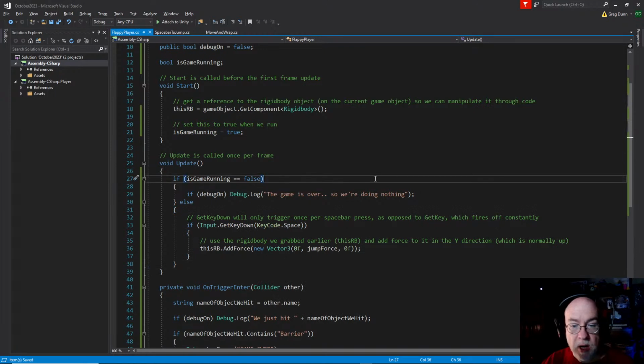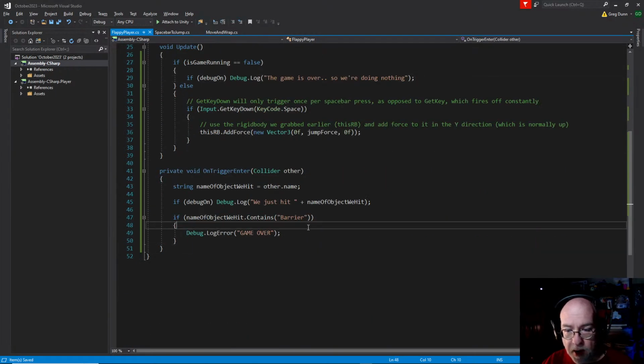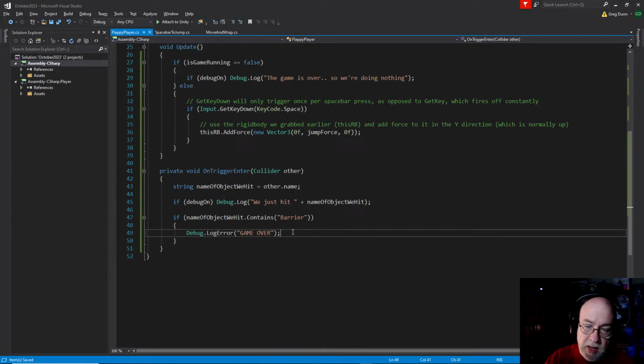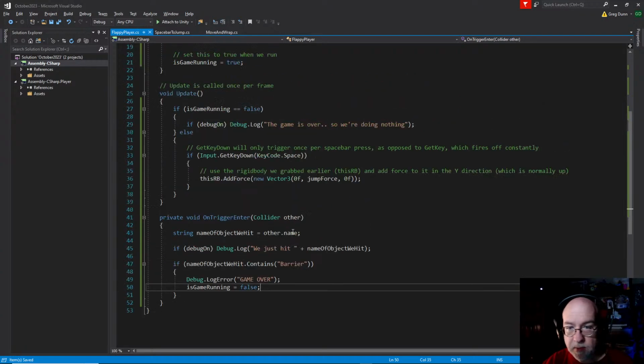Because if the game is not running, we don't want to take any input. So we'll say is game running equals false. Now, if you're not familiar with programming, this can trip you up. One equal sign is assigning a value. We're assigning the value of false to is game running. Two equal signs is a check. We are checking to see if the value of is game running is false.